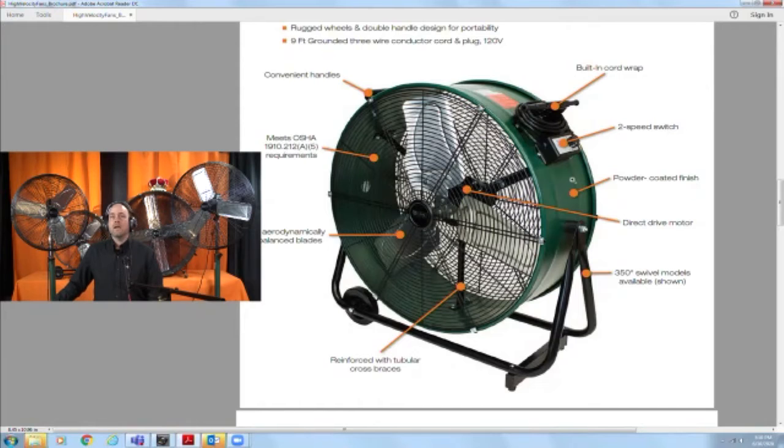They have a powder-coated finish, so that means it's going to be durable, rugged and scratch resistant. This 24-inch direct drive fan is the only one that we have available that's a tilting model, but you can see it behind me and up on the screen, and that's going to give you up and down articulation on the head. That's a nice feature if you need it, but again, only available on the small fan.